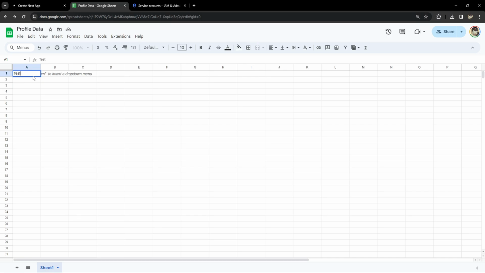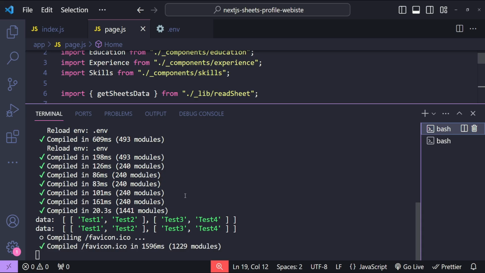Now add some test data to our Google Sheet. So for example, test1, test2, test3, and then test4. Now I'm doing this to show you the format in which we are getting the Google Sheets data, and using that information we are going to set up and organize the data that we are going to add to the Google Sheets. So I have refreshed the page, and in the terminal you can see the data that we are getting. So we are getting an array of arrays, and each row has its own array within our main array.